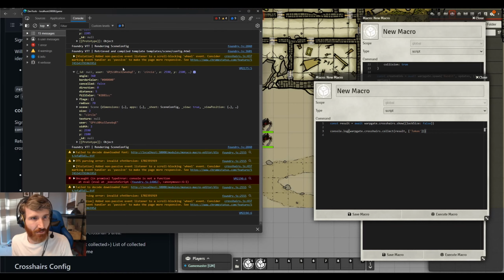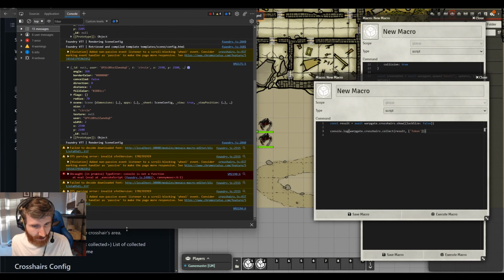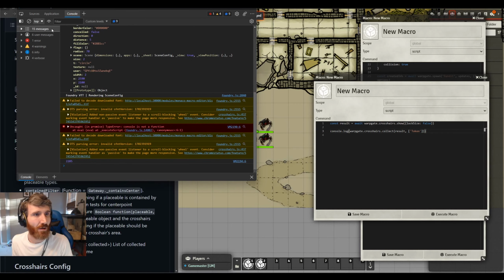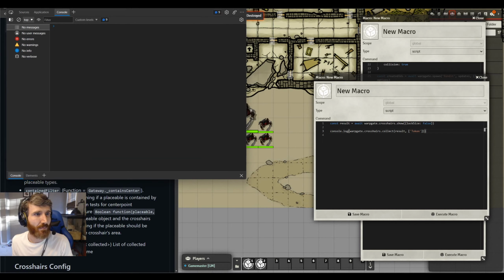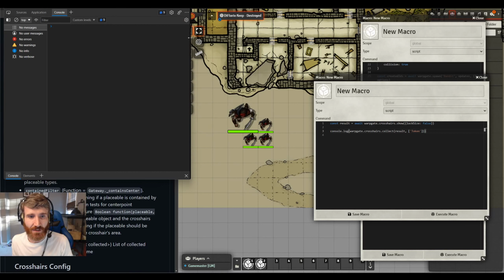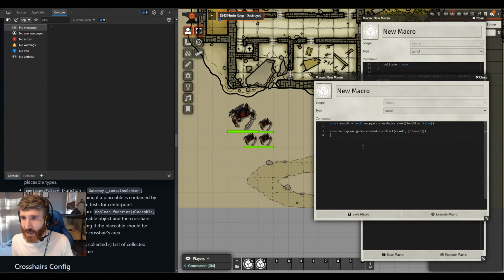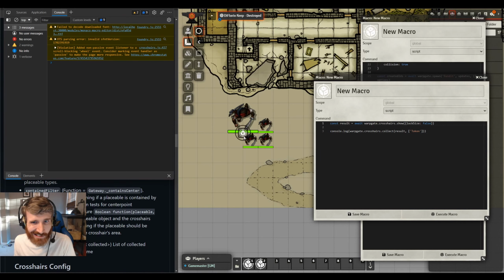And I realize that my face is a little bit in the way, so I'm going to make this a little bit smaller. There we go. Now we can actually see it. Cool. So now I'm going to collect tokens whose center point is within our radius. Execute macro. This tiny one's not going to do it. So what if I increase it a little bit? There. That, if I'm seeing this correctly, should probably collect these 3 highwaymen, but not its captain.